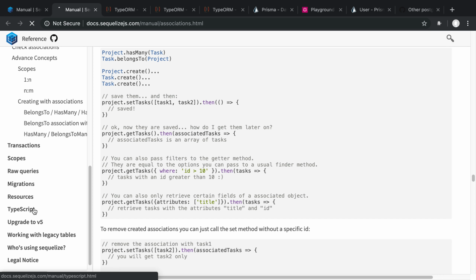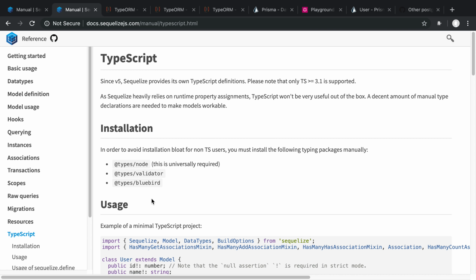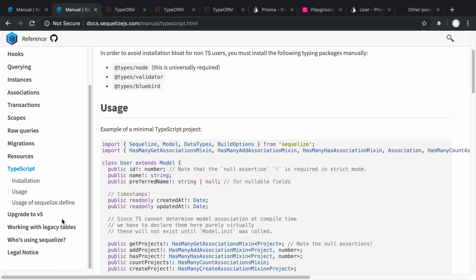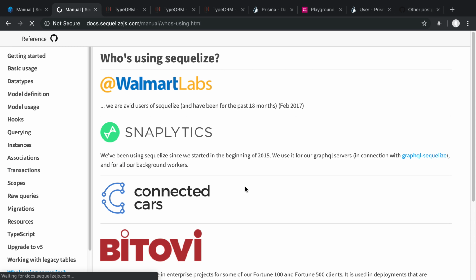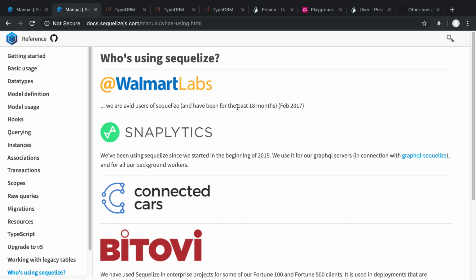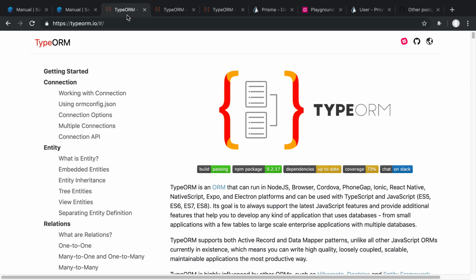Now, they do have TypeScript support, so that is cool, but I found it to be pretty just alright, not anything amazing. The other thing is they do have some companies that are using Sequelize, so it is used, and I would say it's just an all-around solid pick, but I'm not happy using it, I didn't love my experience with it.